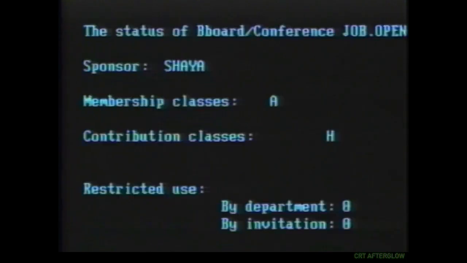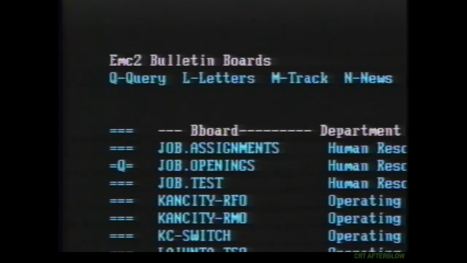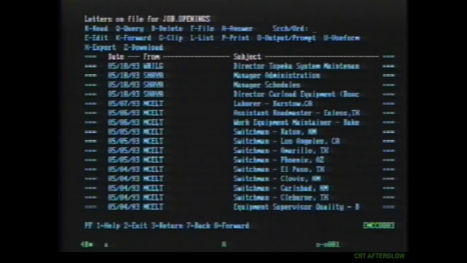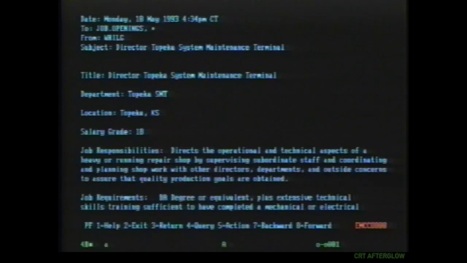The email ID of the bulletin board sponsor and information about who is permitted to use the bulletin board is displayed. Push F3 or PF3 to return to the bulletin board. L for Letters will list all of the documents that are contained in a bulletin board. To read a document, type an R next to it, just as you did with your in-basket.